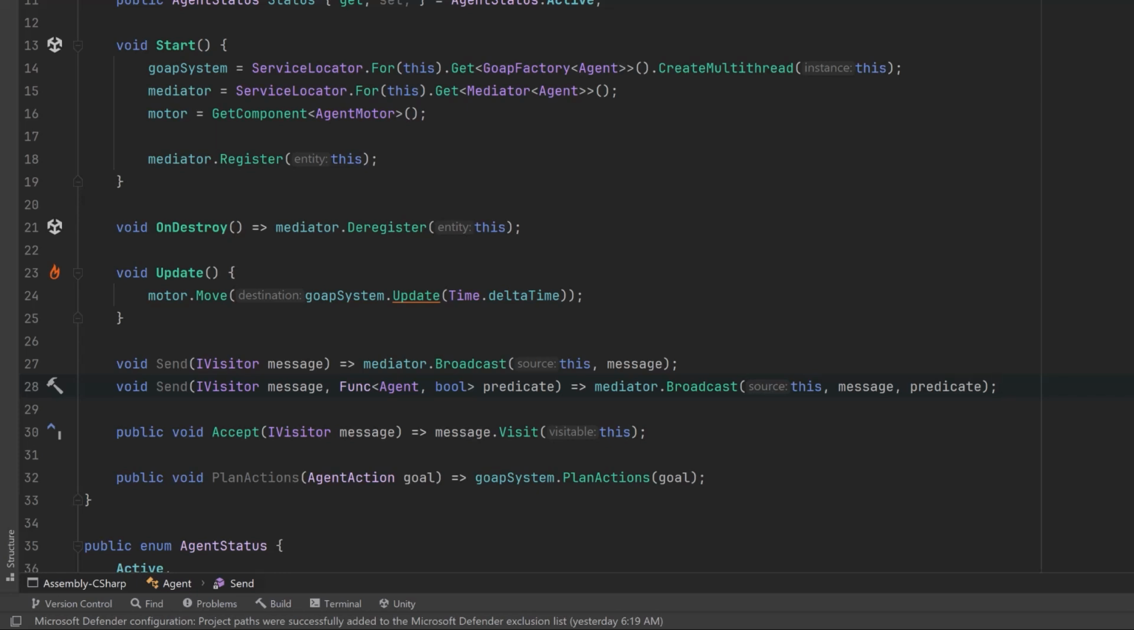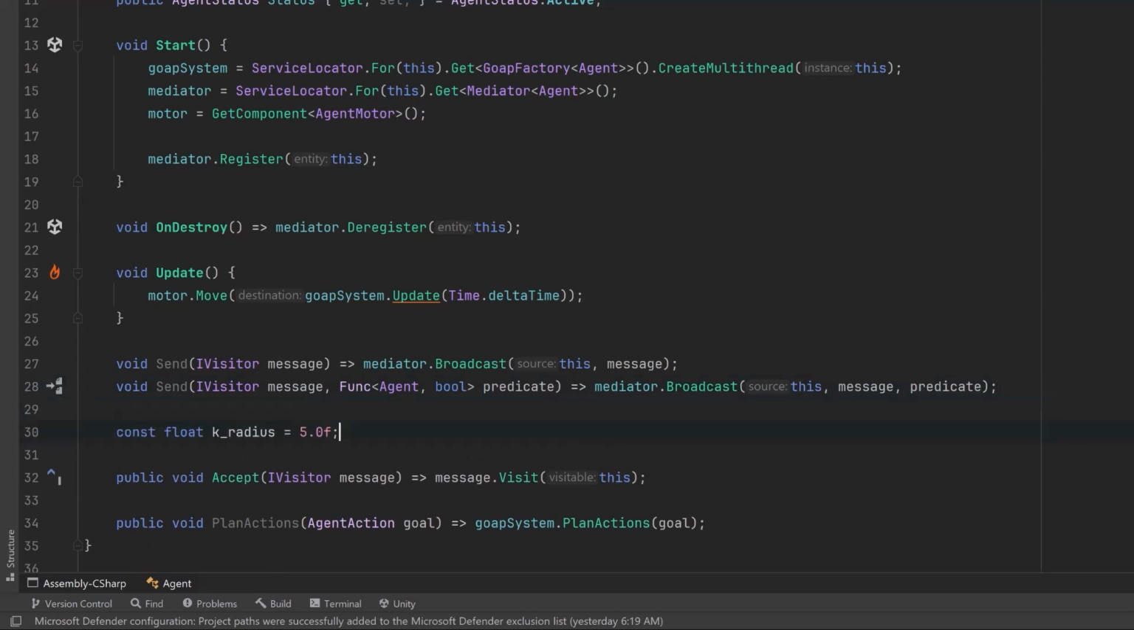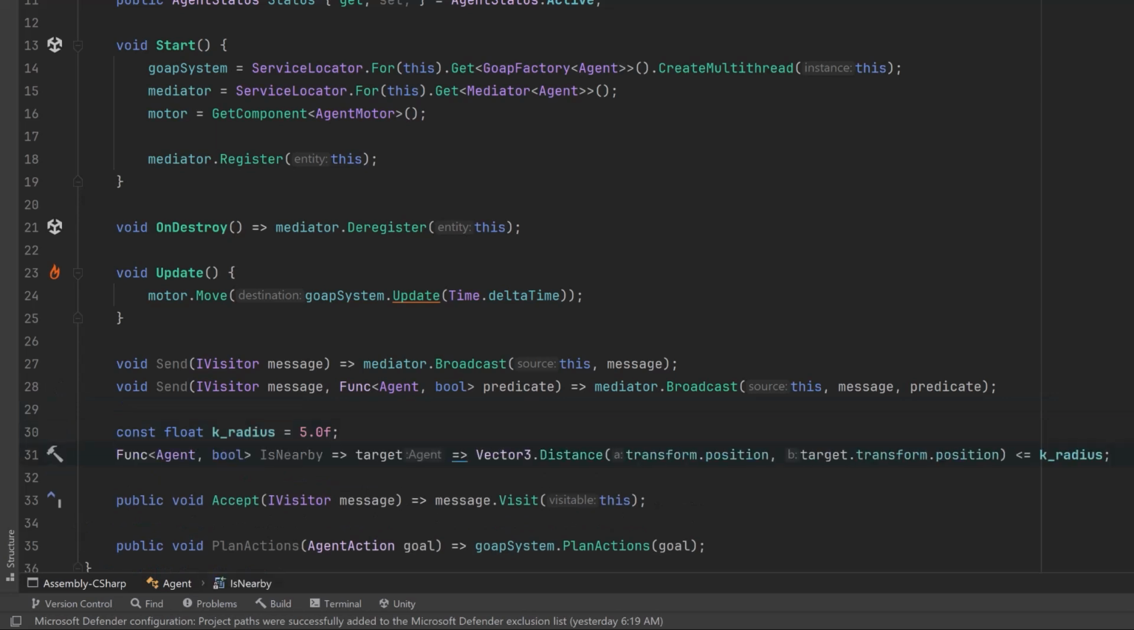One example of that might be to only publish a message to other agents that are in range of this one. So we could set a small radius. Then we can create a little condition that just calculates whether or not we're close enough. We can use Vector3.Distance to figure that out and pass that in as our predicate.